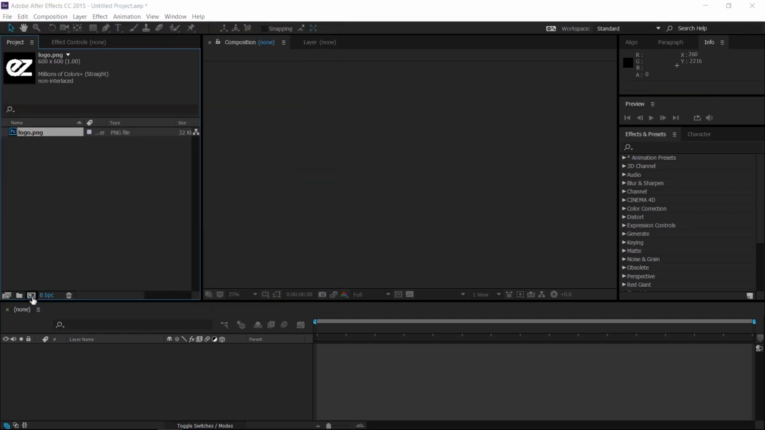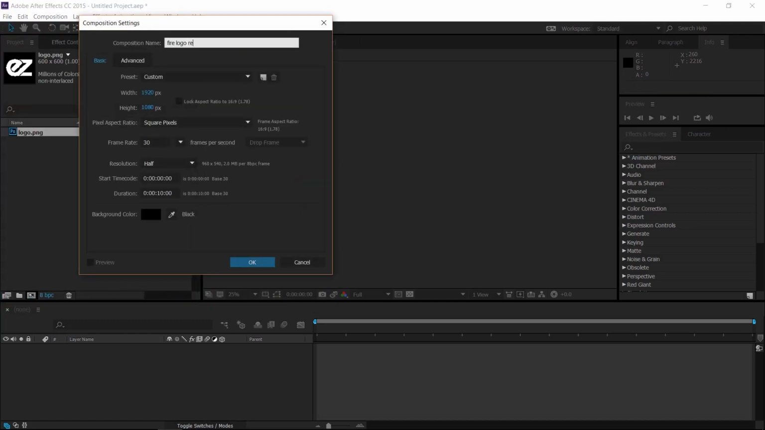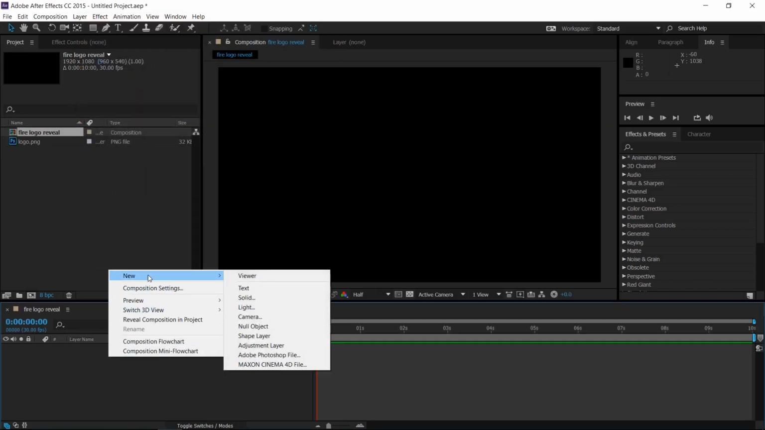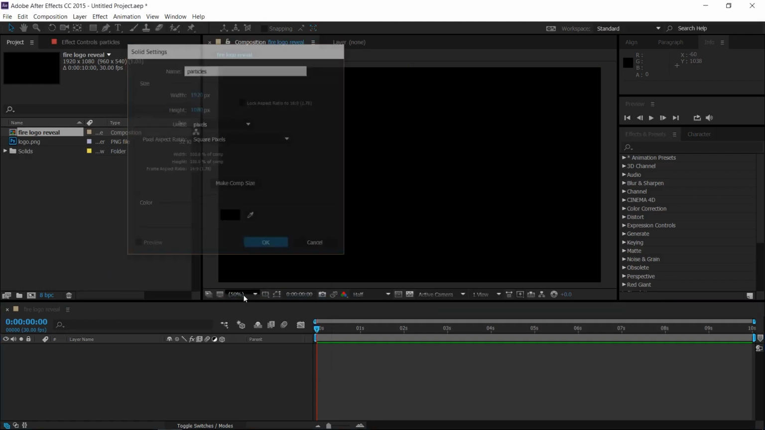Create a new composition and name it Fire Logo Reveal. I'm using the Full HD 1080 pixels preset with 30 frames per second and 10 seconds long. Create a new solid and name it Particles.